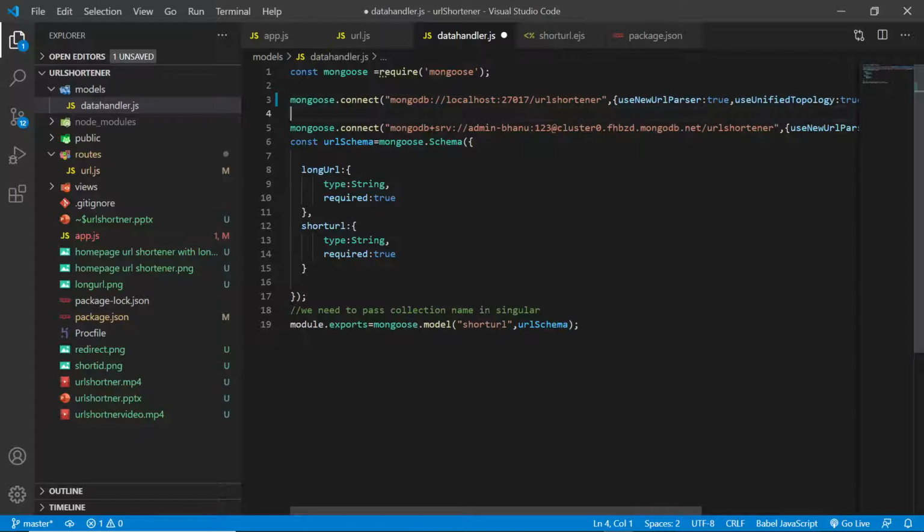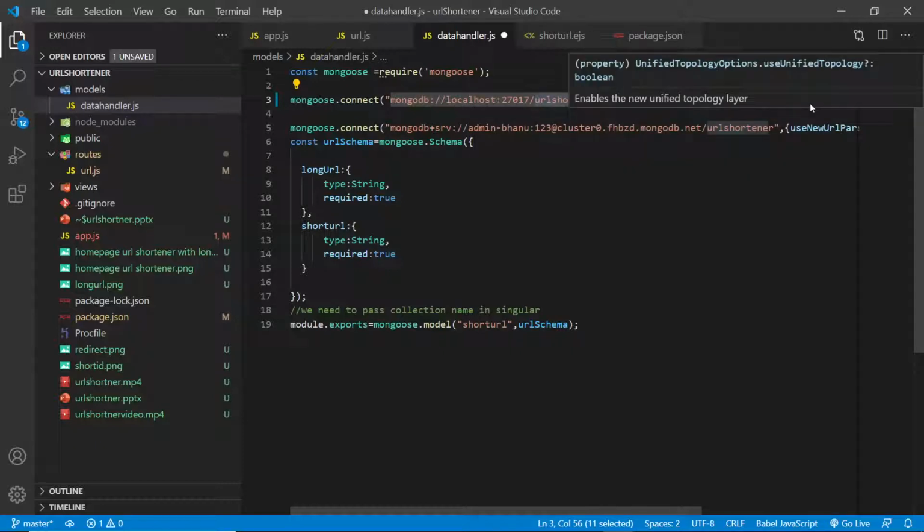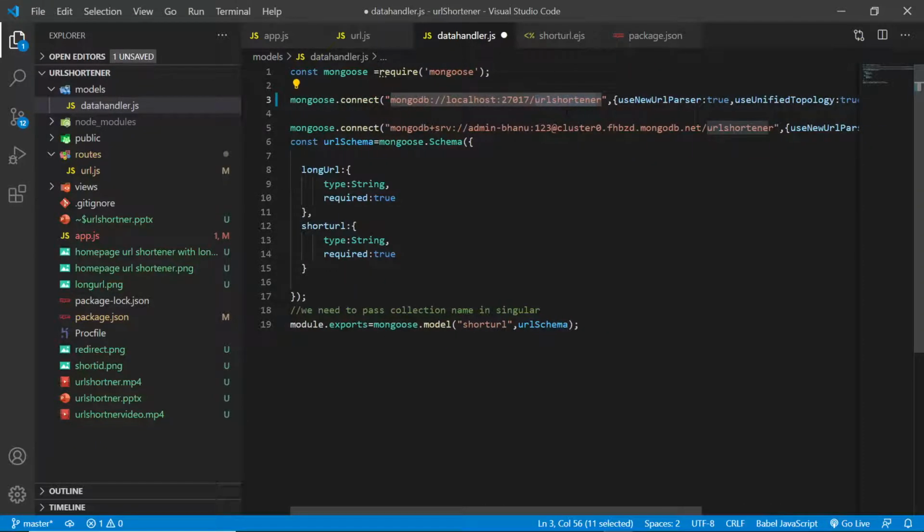If you are using the local one, this is the code. You need to specify mongoose.connect, mongodb://localhost. This is the port at which it is running on the local machine. This is the name of the database, and pass these values so that you don't get any deprecation warnings. So if you are using the local machine, you need to use this. And if you are using any cloud-based MongoDB, you can specify the path given by your cloud provider. This is given by MongoDB Atlas. Since I have deployed this application, that's why you can see this connection.